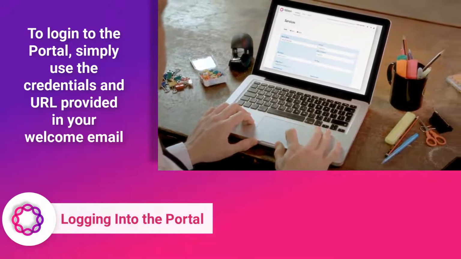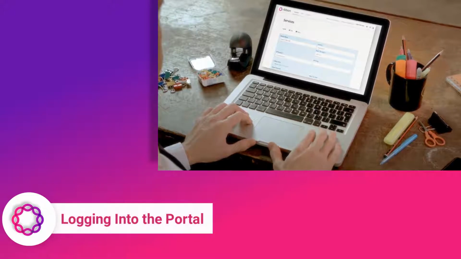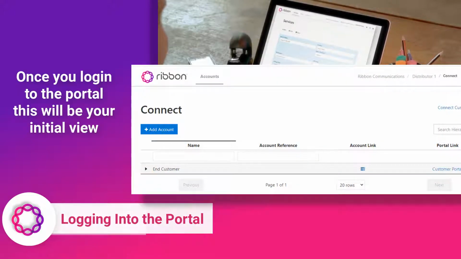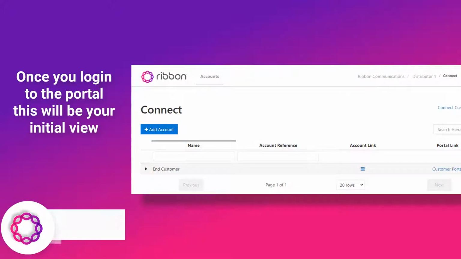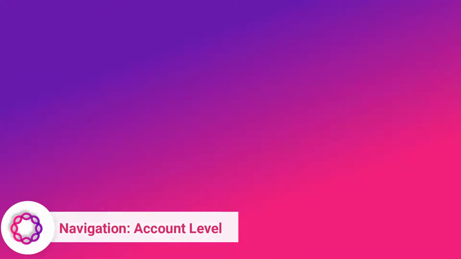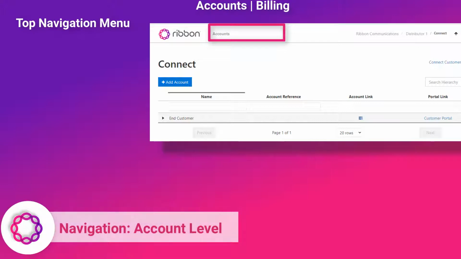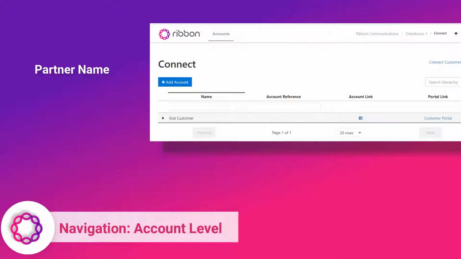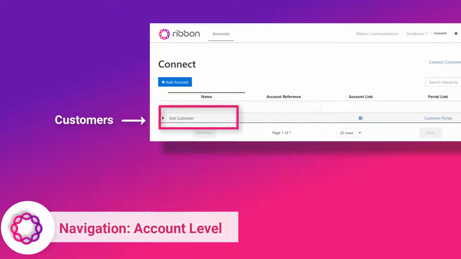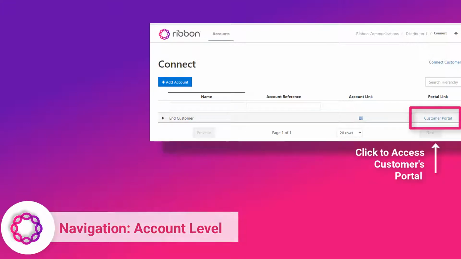To log in, use the credentials and URL provided in your welcome email. Once you have logged in, you will be taken to a screen that looks like this. To navigate within the portal, you will need to be familiar with a few basics. At the top of the page, you will see the top navigation menu. At the top left of the page, you will see your partner name. To navigate to the customer portal, click the blue link on the same line as the customer name.